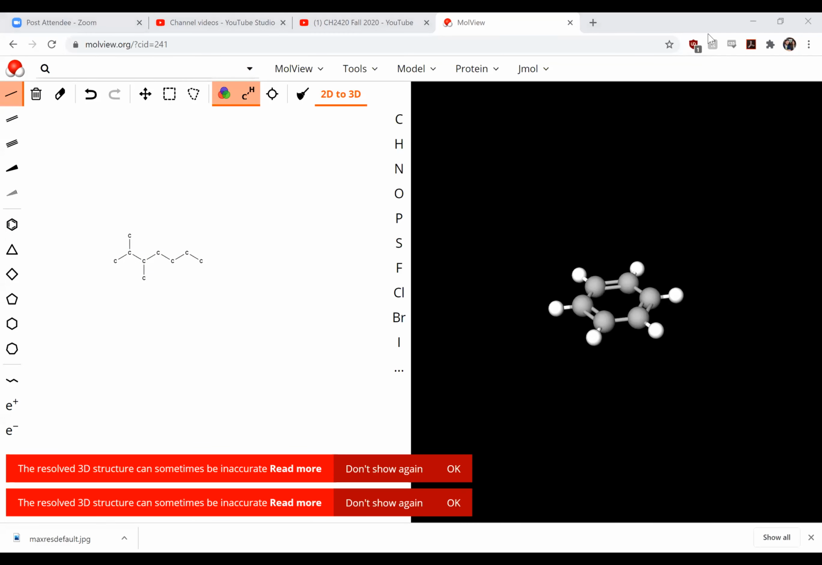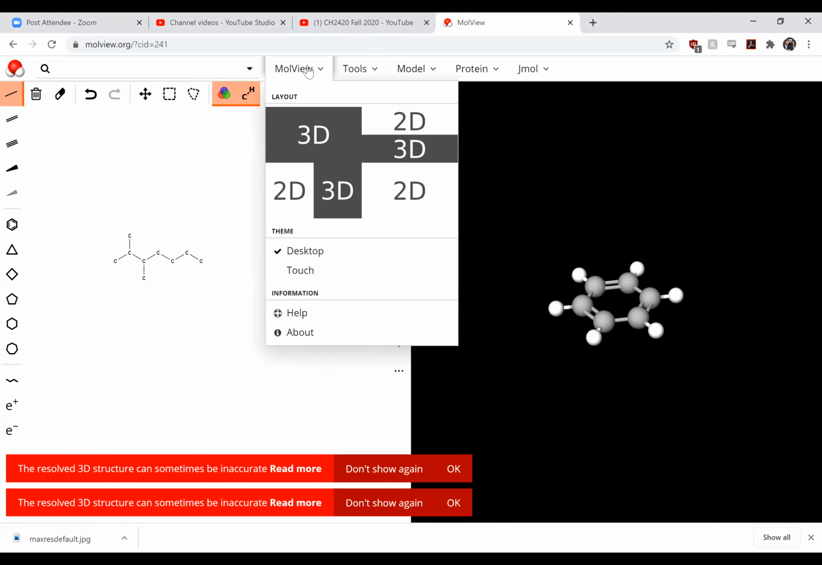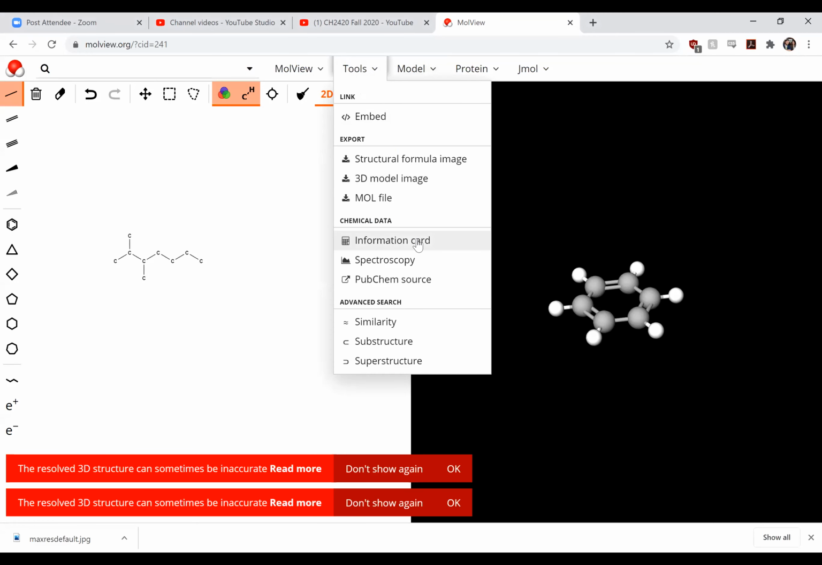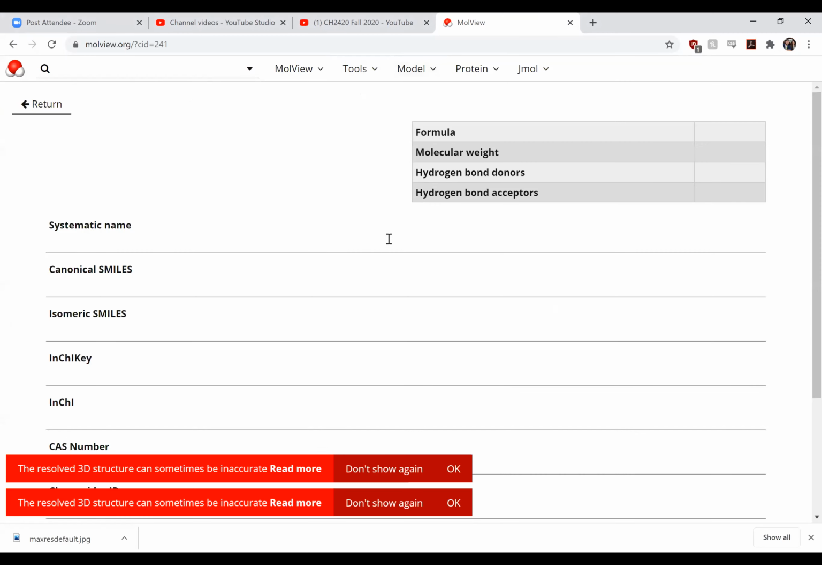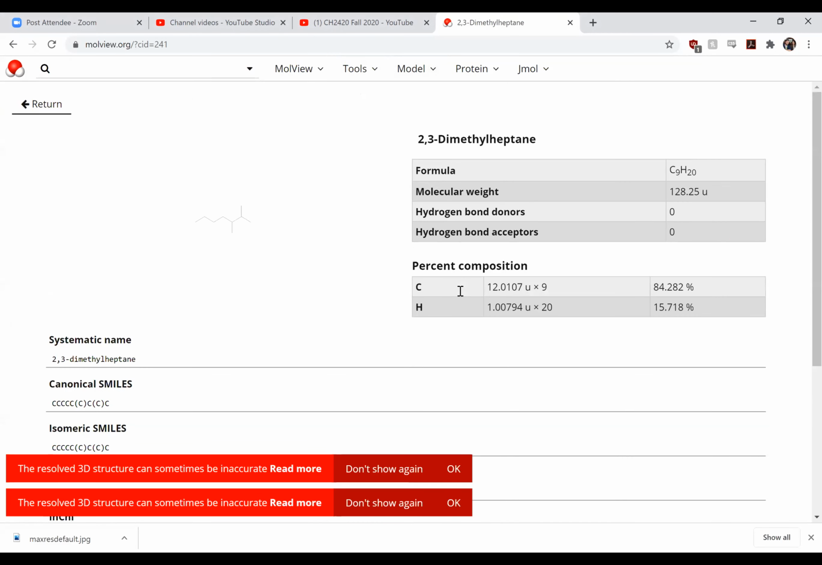Sorry. You can click up top on tools and look at the information card, and it will generate an information card about this molecule, including, probably shouldn't be showing you this, but anyways, here I am showing you the name. This is our IUPAC or systematic name. I will warn you that this is not perfect, but it does give our systematic or IUPAC name. It's not always 100%, but it does give us the name of the molecule.